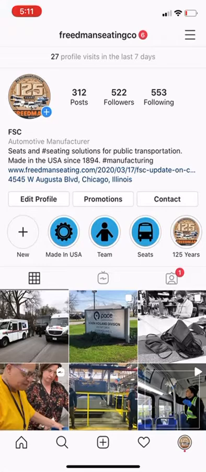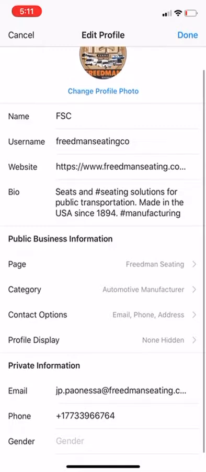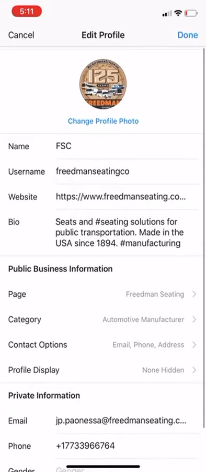If I click on edit profile, this is where you'll go to edit your name, your username. Remember, your username and your name are two different things here. Your username is unique to you. No one else on Instagram can have that username. It's also one word. There's no spaces. So we have Friedman Seating Co., all one word. Your website, a little biography of yourself or your business. And then if you have a professional page, meaning that your Instagram is attached to your Facebook business page, it'll show public business information with some contact information.